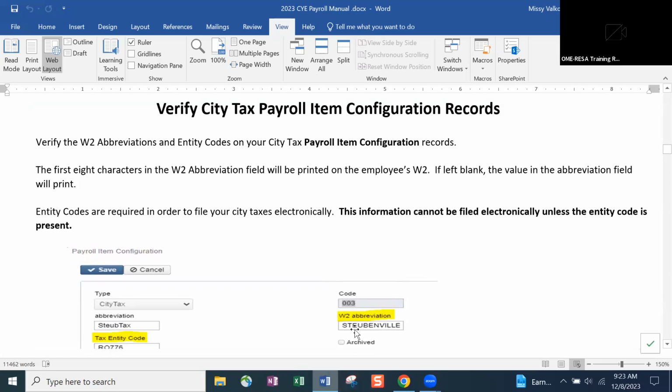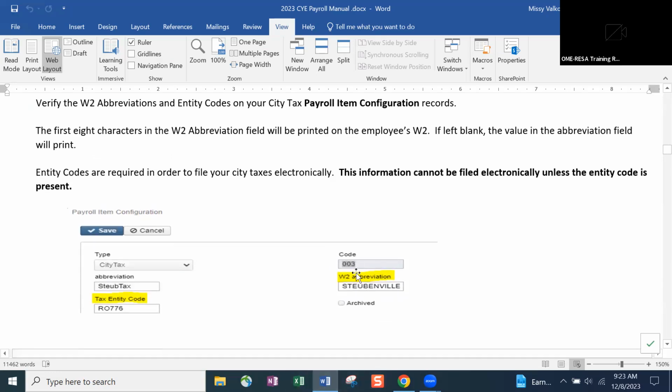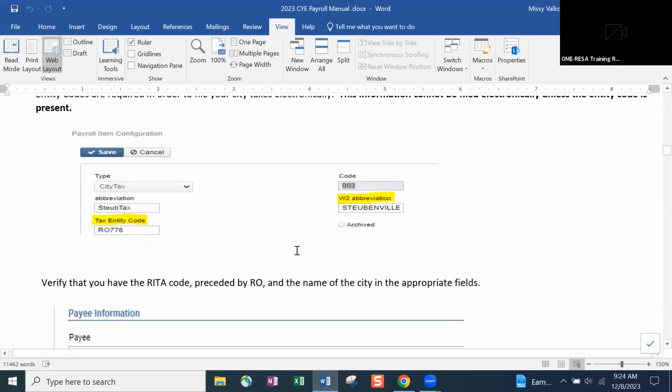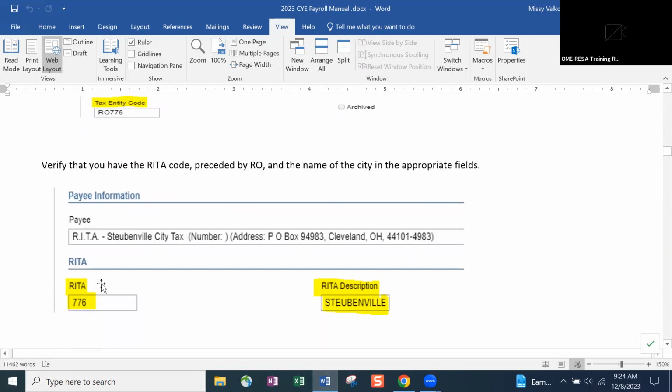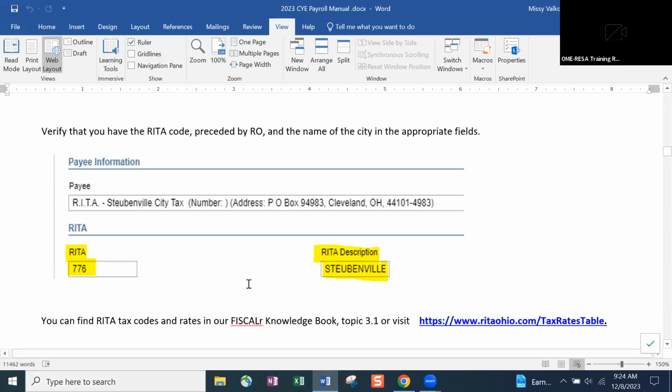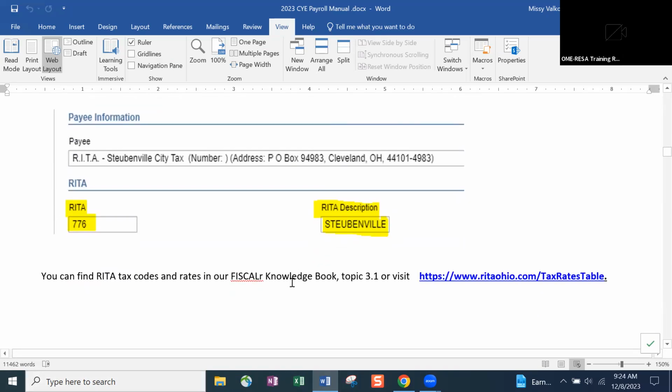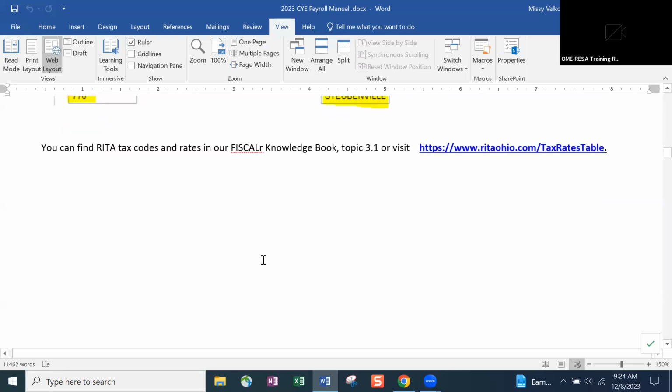So you want to verify your city tax payroll item configuration, that W-2 abbreviation and tax entity code is in there. And because this is a screenshot of mine, you see the RO because it's a Rita for us. And if you have Rita, you have to go down here, make sure in the section Rita, you have the code and the city in the description. So you can find the tax code and rates at this link, or go to our knowledge book at 3.1.